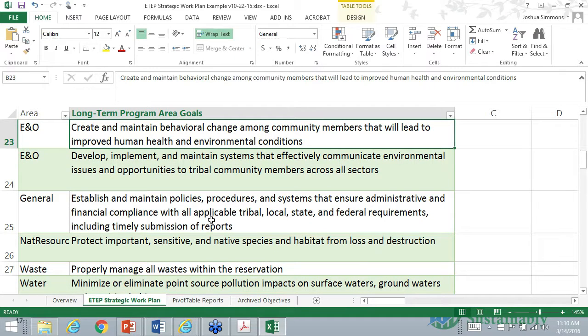So creating and maintaining behavioral change among community members that'll lead to improved human health and environmental conditions. These are the same things you're going to find in your GAP guide, your GAP work plan, as long-term or intermediate outcomes. But you don't have to reinvent the wheel. If these work for you, just copy and paste the ones that you see here, or copy and paste them from your GAP work plan as well. Just make sure they do meet the definition of a long-term goal, that it's not an objective. Objectives are going to be way more specific than this.